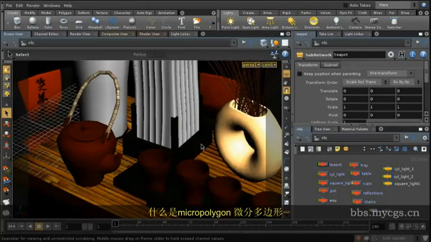You may ask, what are micropolygons? Well, micropolygons are by default polygons about the size of 1 pixel, but you can ask to make them bigger or smaller if you need to. I will show you how to do that later.